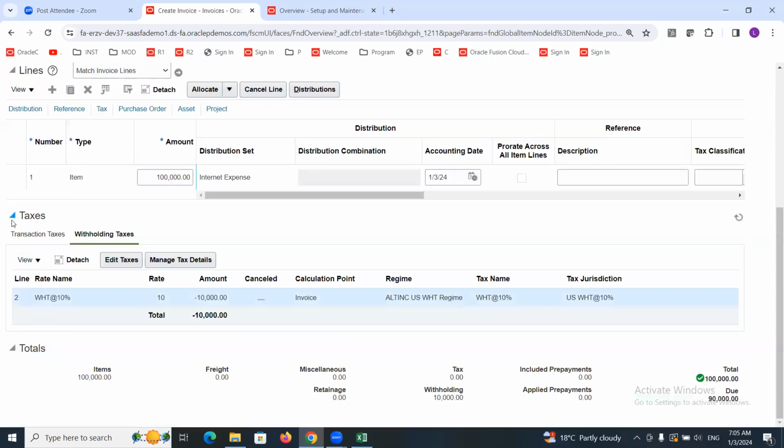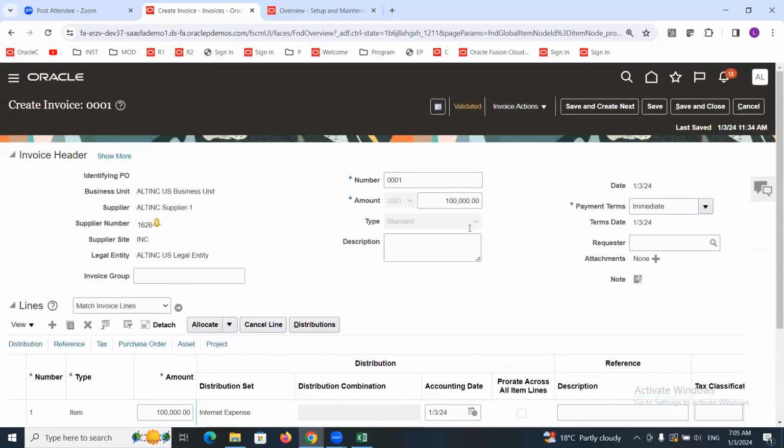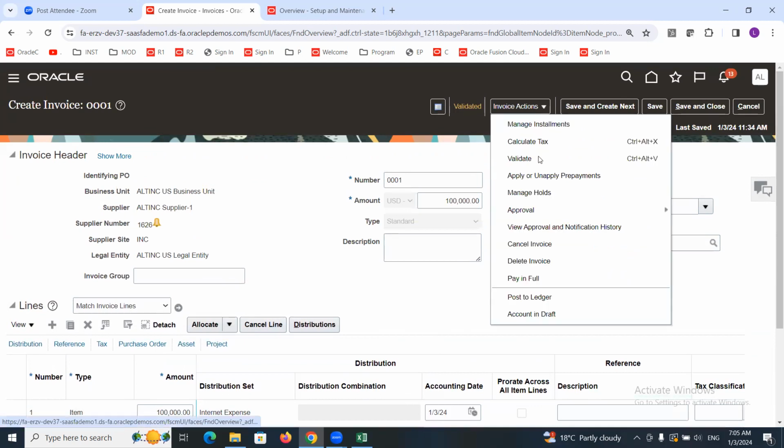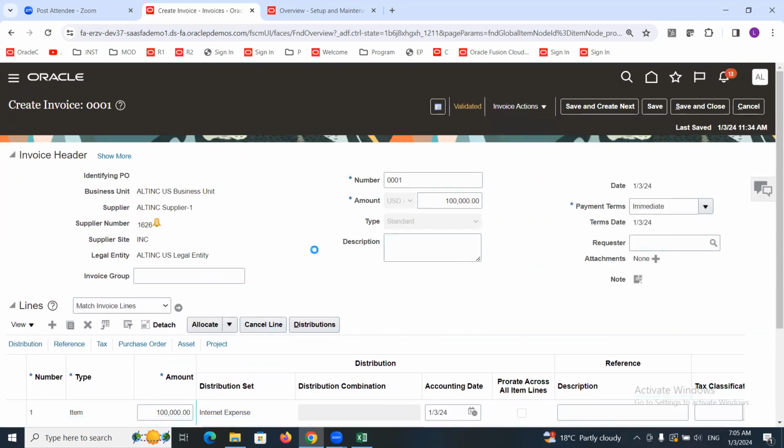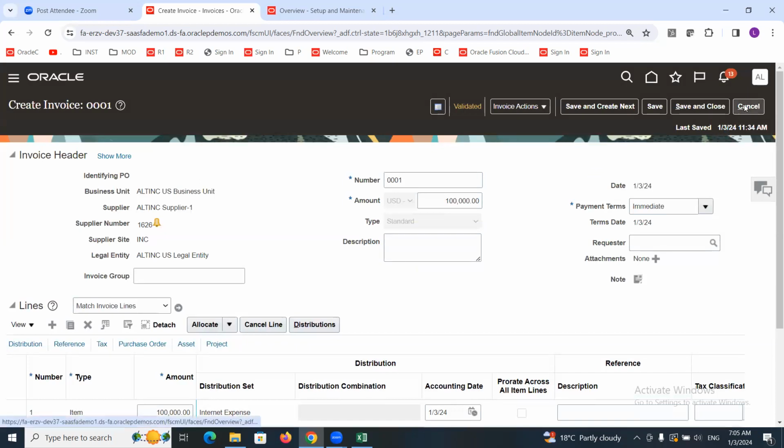So that's how you can calculate the withholding tax. Now it is showing withholding tax is 10,000. If you want to pay this standard supplier, it will allow you to pay only 90. You cannot pay more than 90. It is picking only 90. The remaining 10 is deducted, which we have to pay to the tax authority.